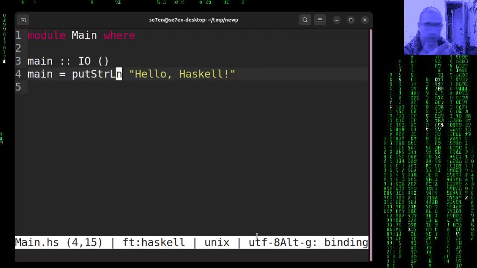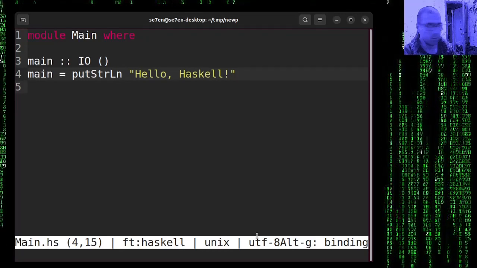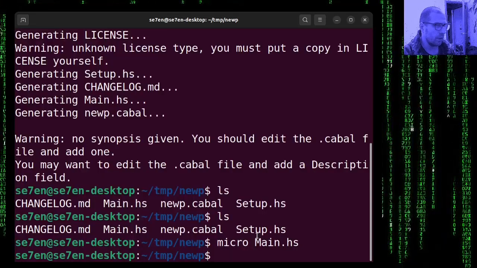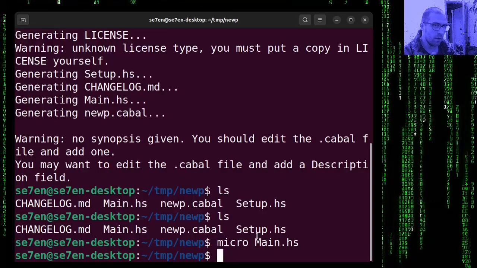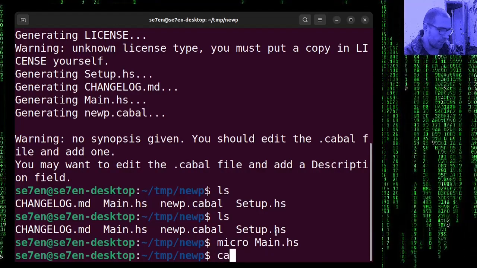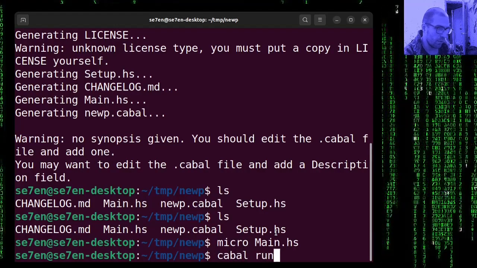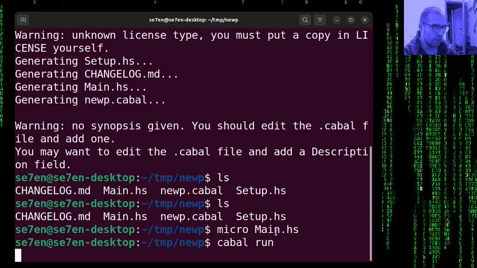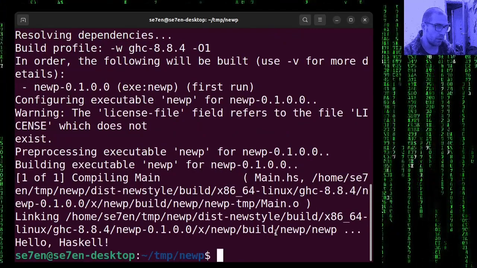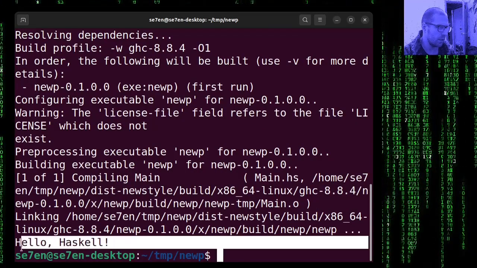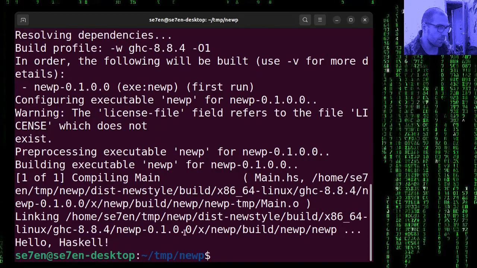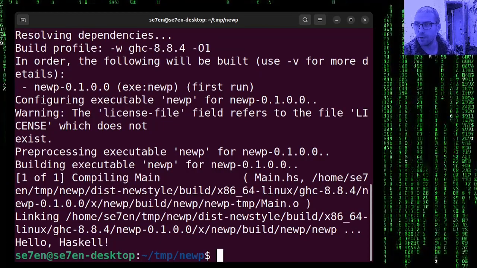You can write any code you want here. Okay, let's quit from here, and the next thing I want to do is to run my program, so I can use cabal run for this. Okay, it built it for me, so it compiled the program and ran it. So you can see here our hello Haskell. So actually our program is run.